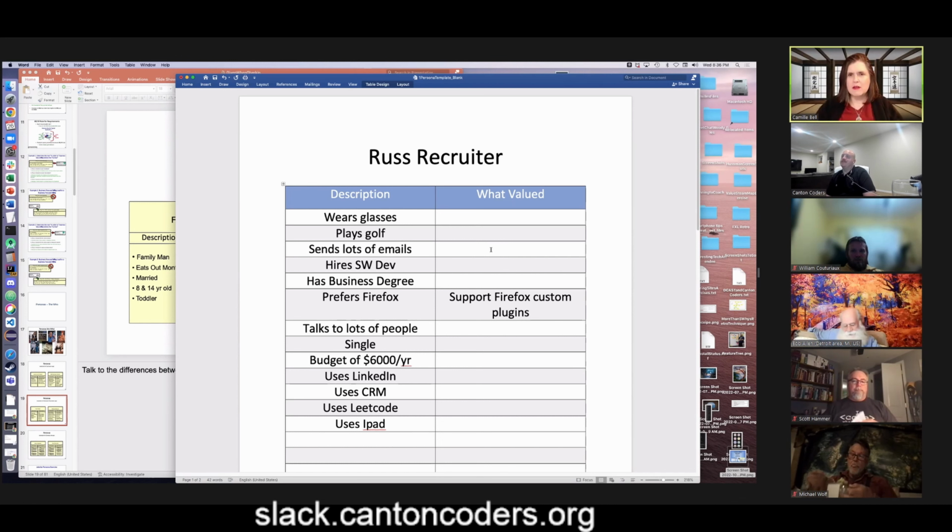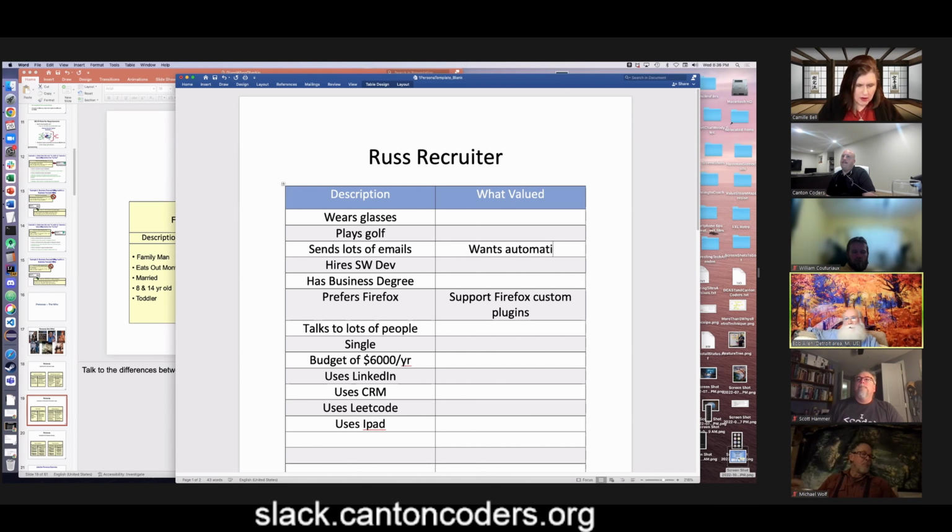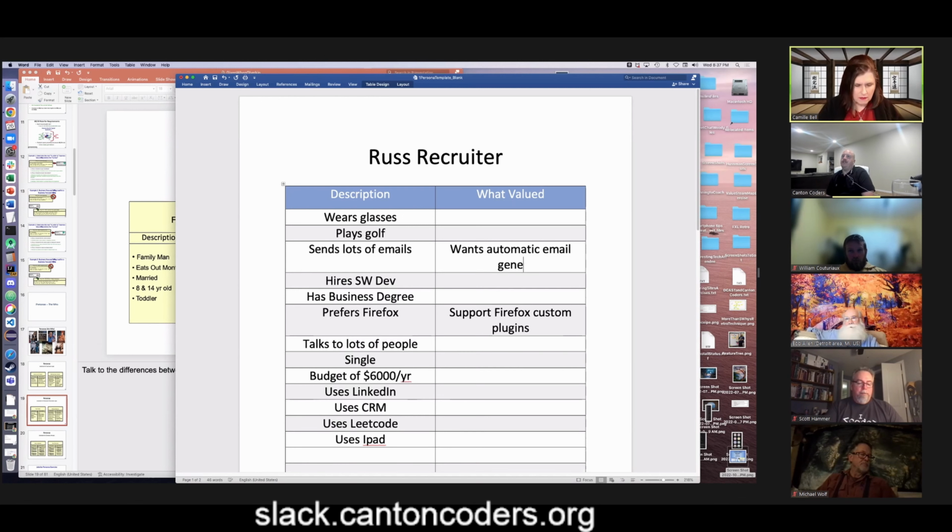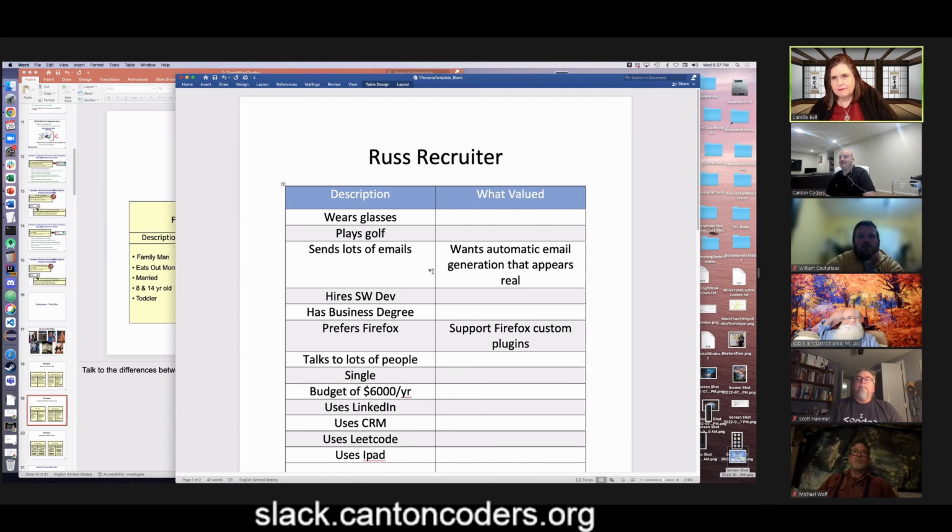So what about emails? How is that going to relate to what he's going to value about this web app? He doesn't want to send emails anymore. Doesn't want to send emails manually. Wants automatic email generation or something. Okay. That appears real. It's a good point. Okay.